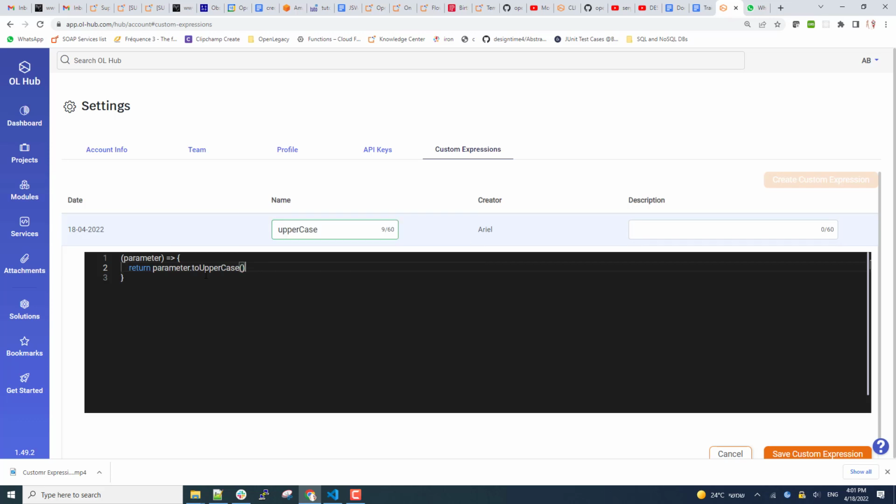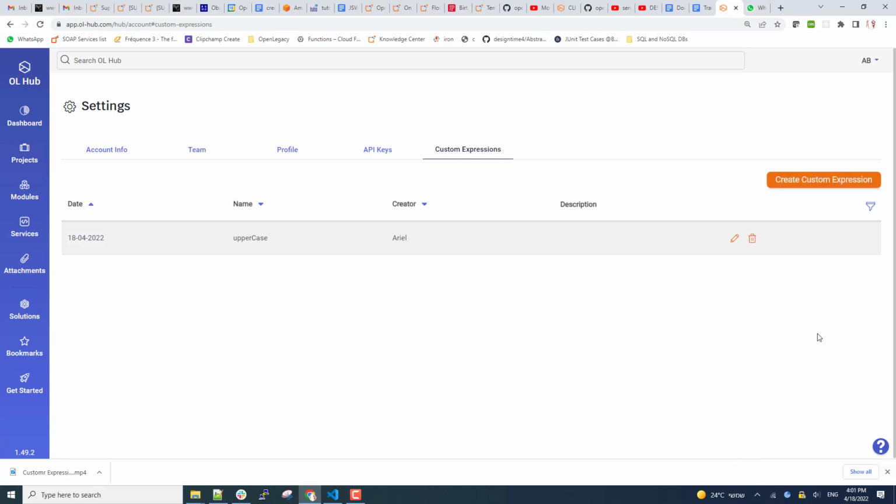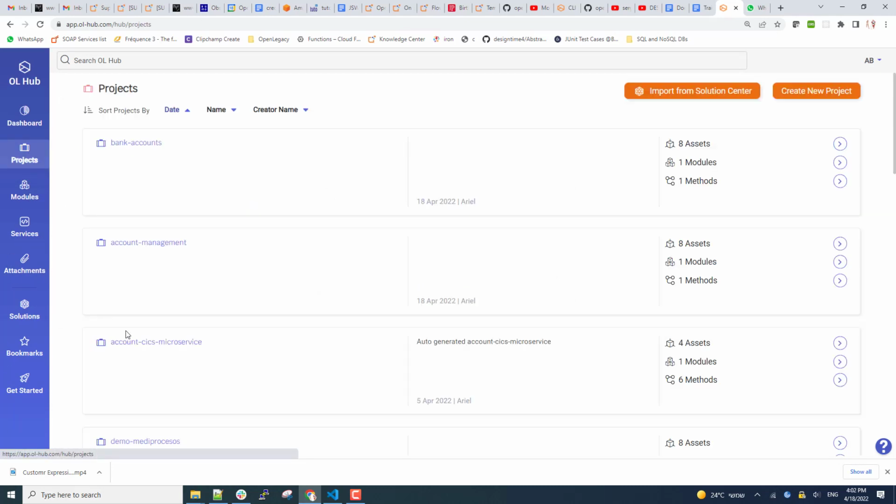Also be mindful of the returned value type. In this example, we return a string, so the expression must be mapped to a string type field. We click the orange Save Custom Expression button, and we see the new expression appears in the list.